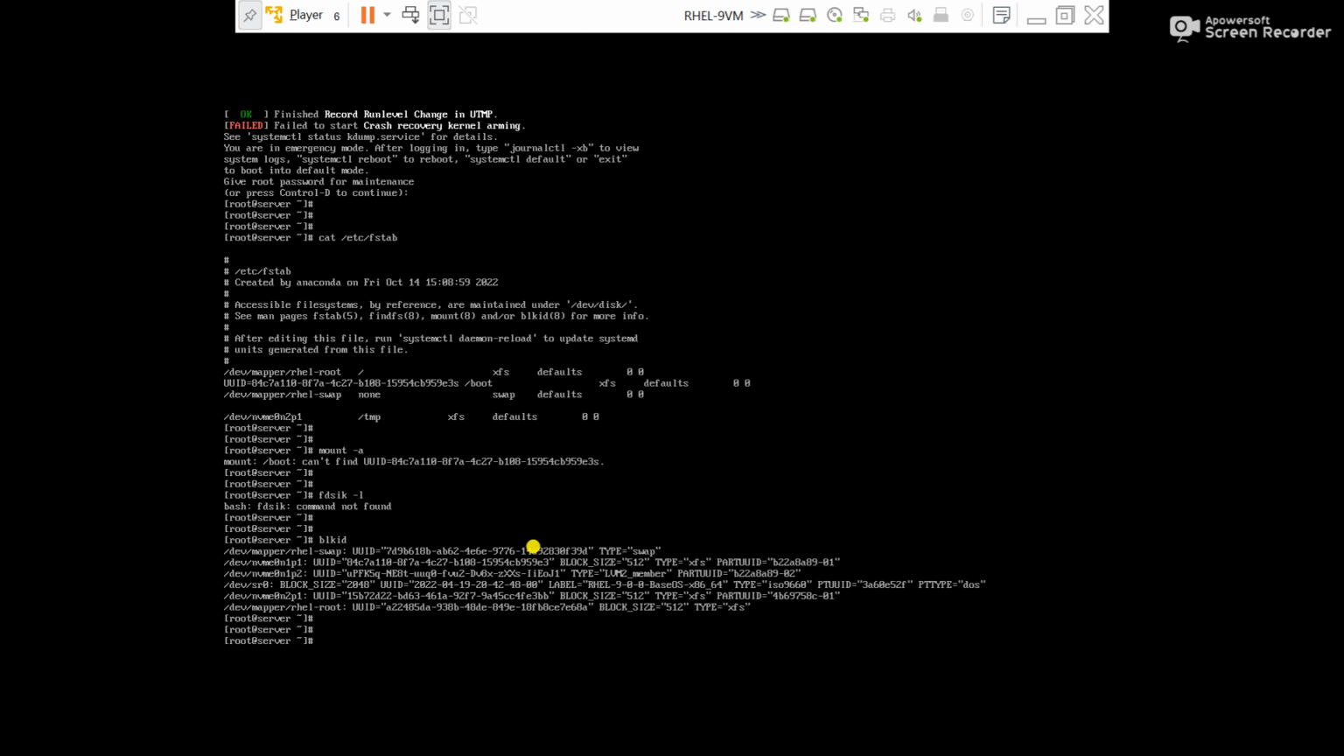You can see the UUID for nvme0n1p1 starts with 84 and ends with E3. But here in fstab you can see the UUID starts with 84 and ends with E3S. That means an S was mistakenly added here. You can see in the fstab entry an extra character S is added. That's the cause why my server did not boot properly.